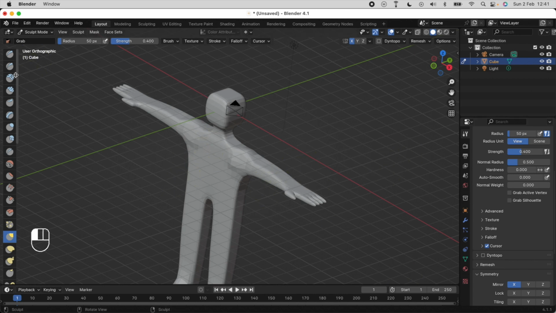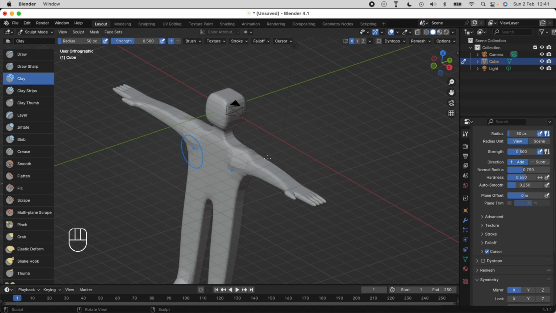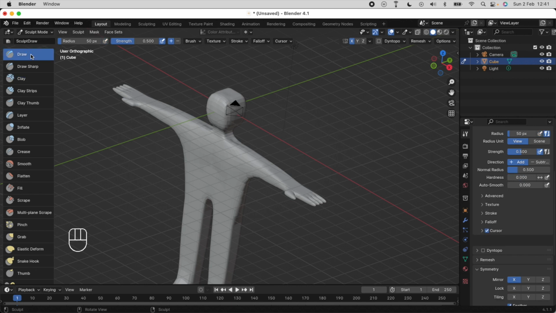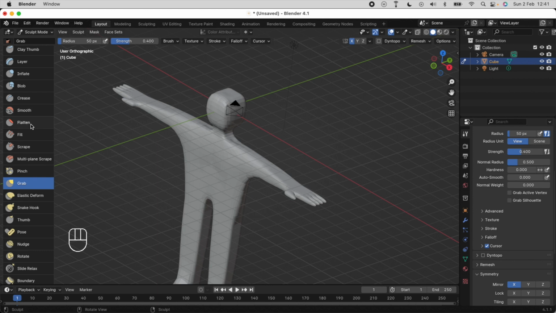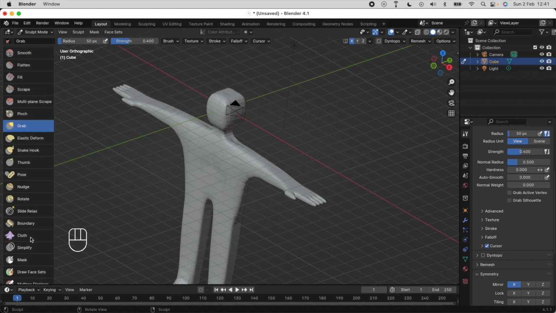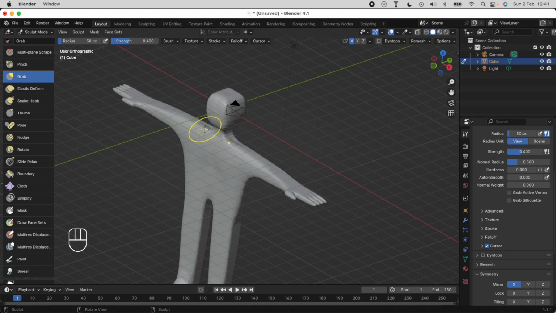And if I click and drag this menu on the side, you can see we've got all these different sculpting tools, and I think this is just about experimenting with how all those different things work. I tend to use draw, grab, snake hook, flatten, smooth, very smooth. But there's loads of things that you can experiment with.